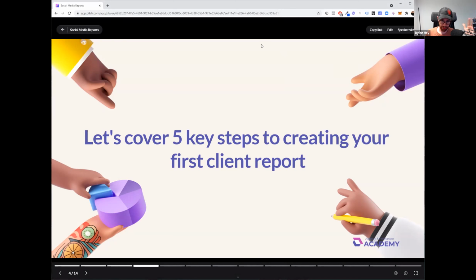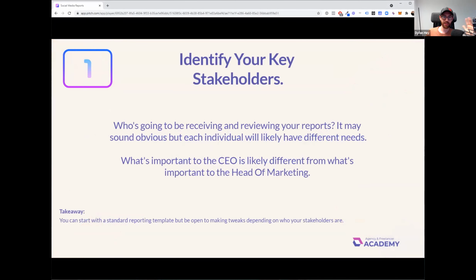So 5 steps to creating your first client report. Number 1, and this may seem extremely obvious, but this is actually really, really important. And that's to identify your key stakeholders. I don't know if I should have used the word stakeholders.